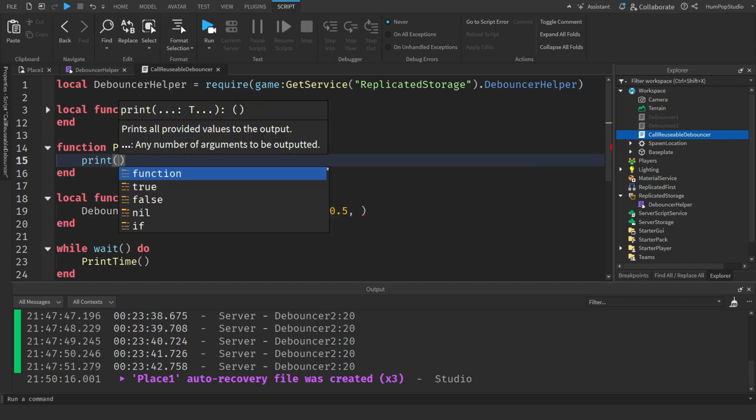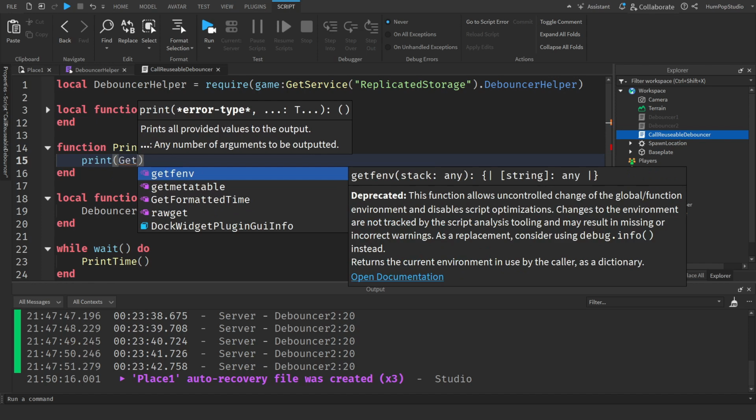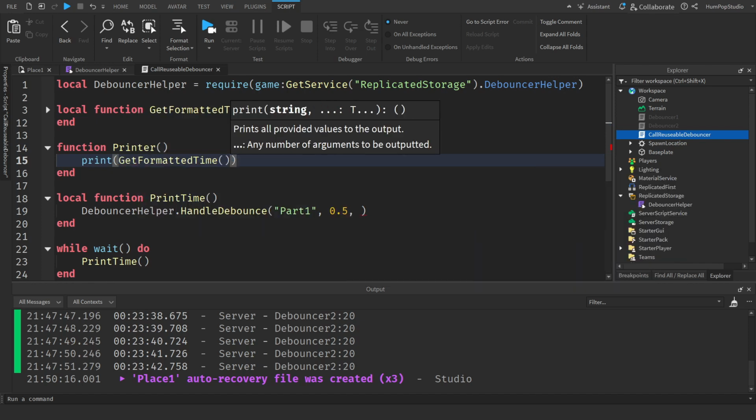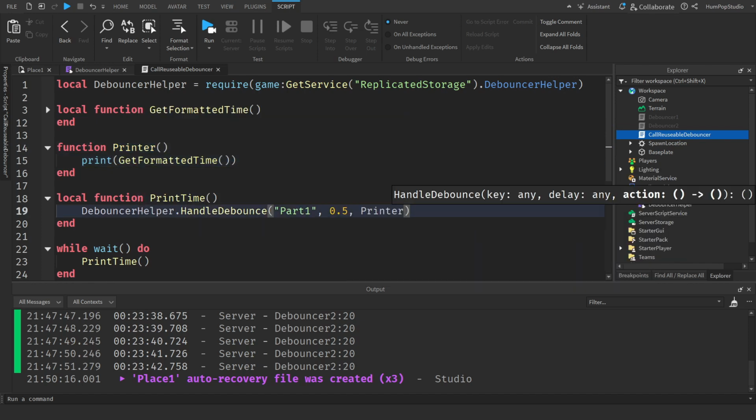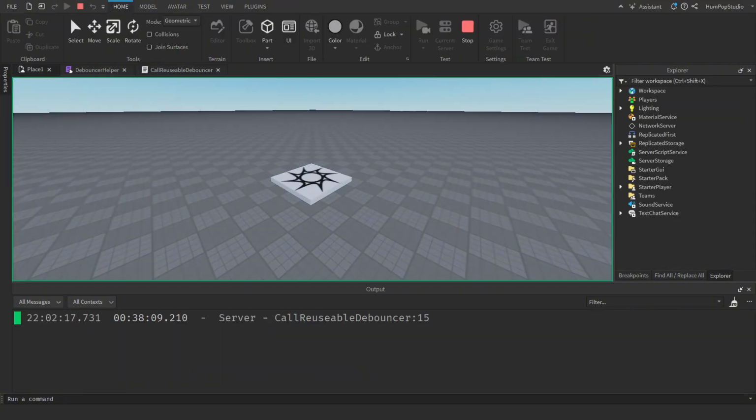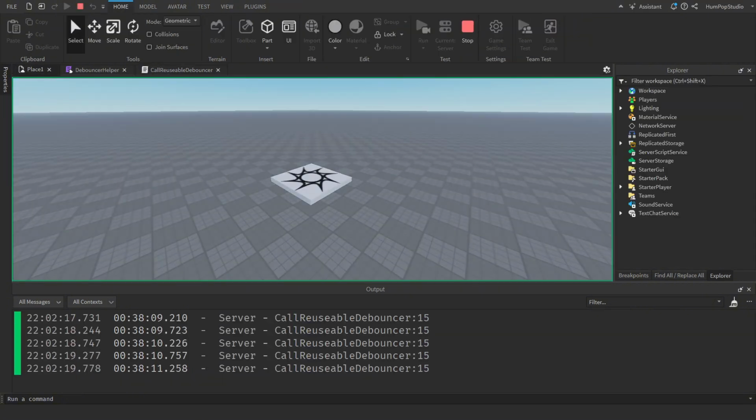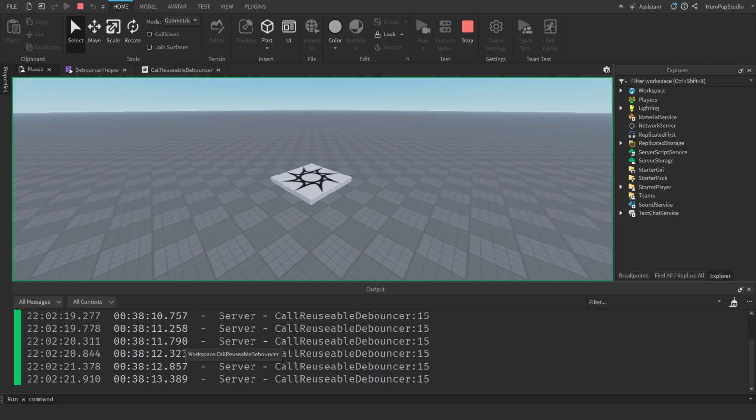So once again, we're just saying print get formatted time. So in here, I simply pass the printer function, make sure the other ones are disabled. When I run it, press F8. Now we're getting 2 values every second.